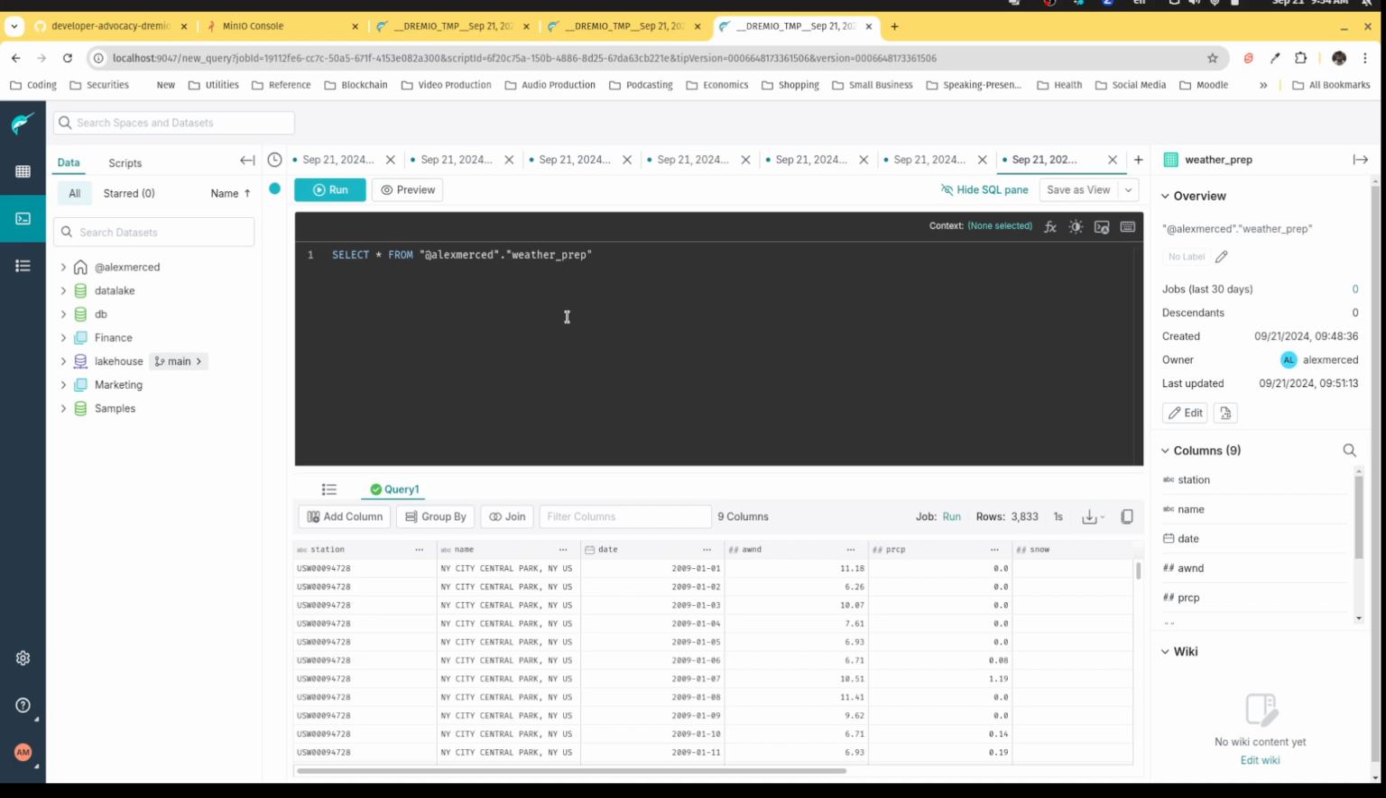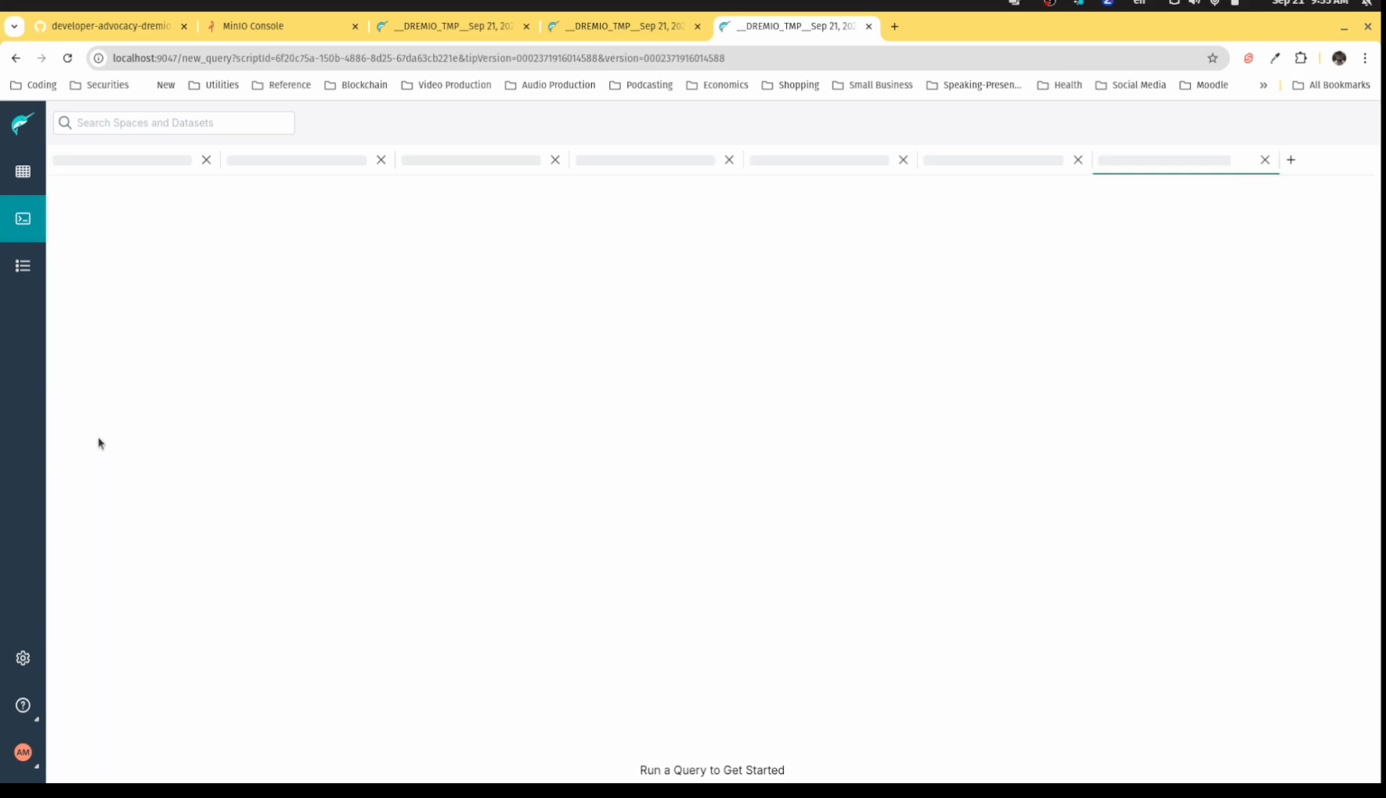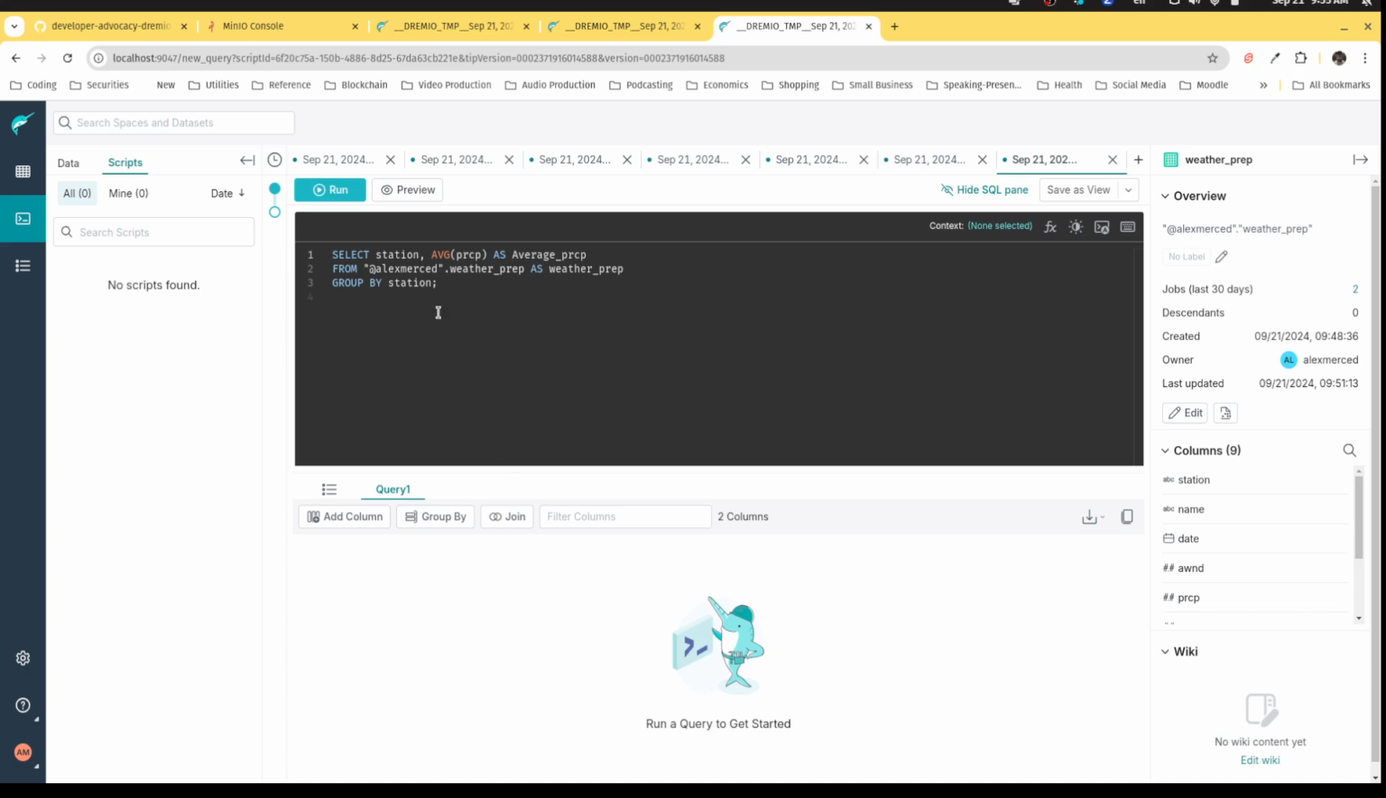Now I could either write out the group by query myself, or I could use this group by tool. And this will let me say, hey, I would like to figure out what the precipitation is. We'll just do the average precipitation based on the station that it occurred at. So there's my dimension, there's my measure, and then I can hit apply, and it will write that SQL. And then I can run that, and let's just see how long it takes. Again, Dremio is pretty fast, so you can see that it happened within 1 second.